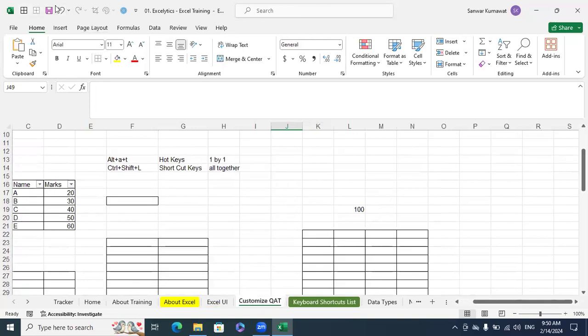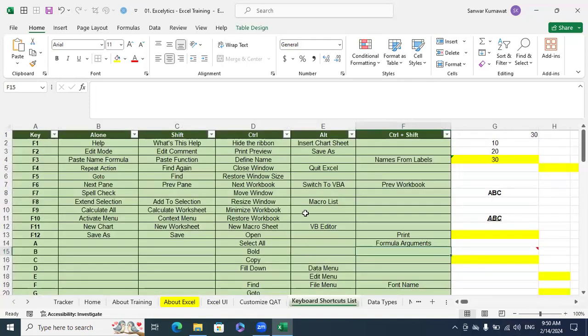How can I customize the QAT? I can go to any option, right click on it, and then I can add it. I can add it, right? Done? Now, keyboard shortcut list.